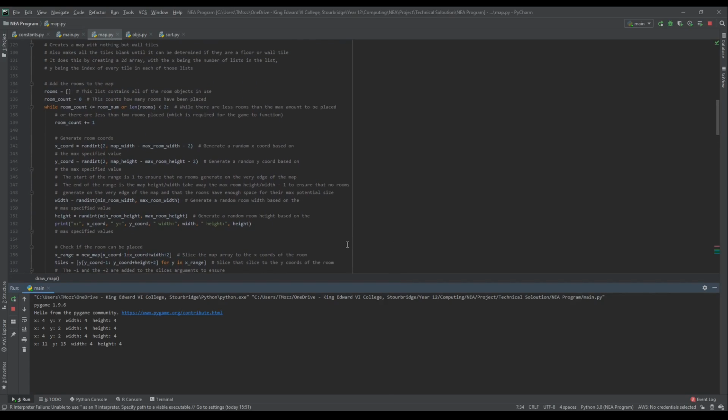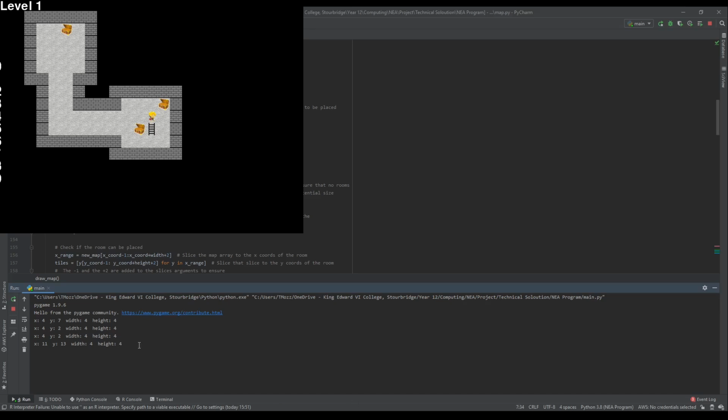To test if the rooms generate correctly and do not generate inside each other, I have generated a new map and printed the X, Y, width and height of each room that the algorithm attempts to generate. That can be seen down here.